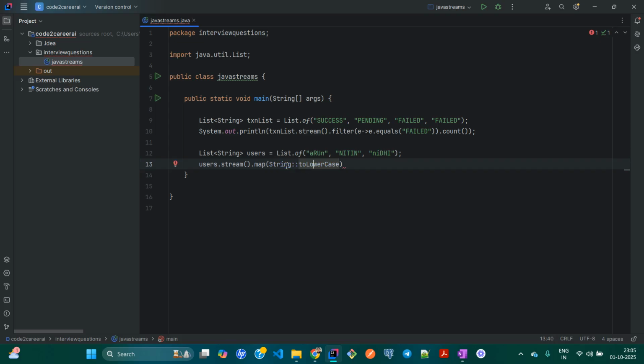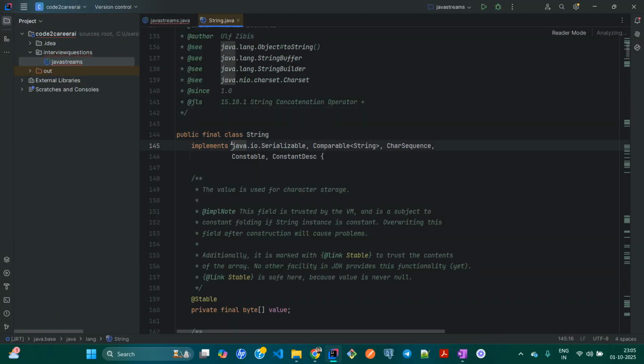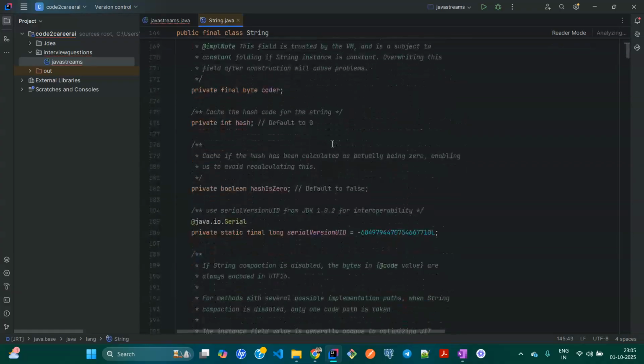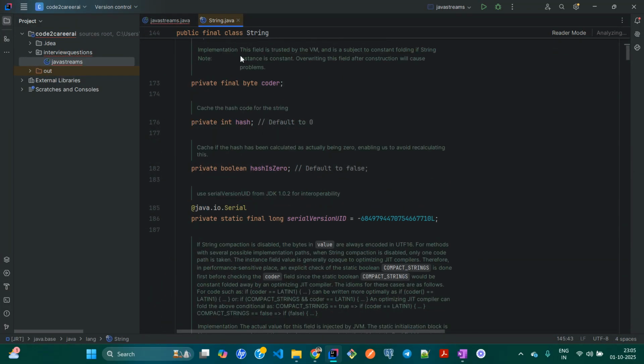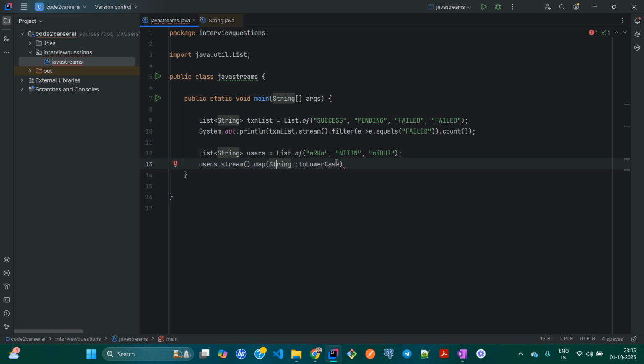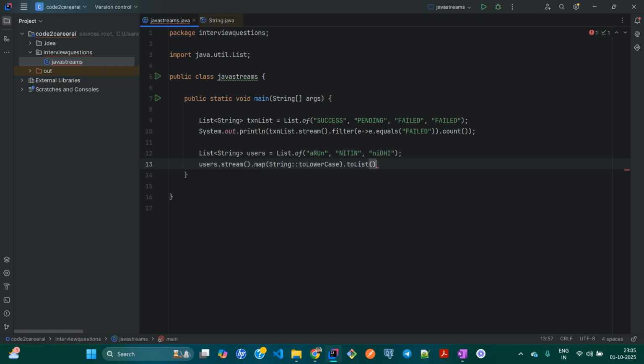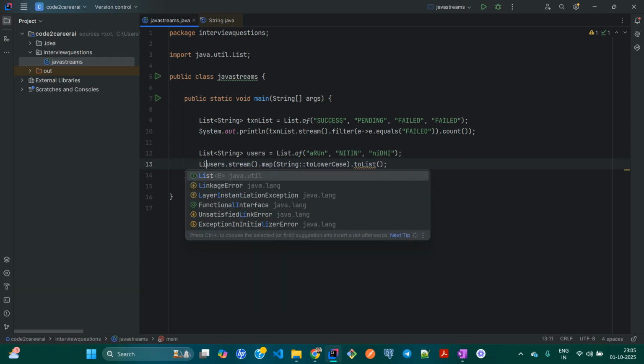If you want to check out the implementation and all, you can just go to the String class. It implements Serializable, Comparable, and all those things, and you can find its declaration here. So I'm using this toLowerCase here, and I have to return the list as well. So we have this toList method, which will return the list. If we want to store it in a particular list, we can do that. Otherwise, we can just print it.